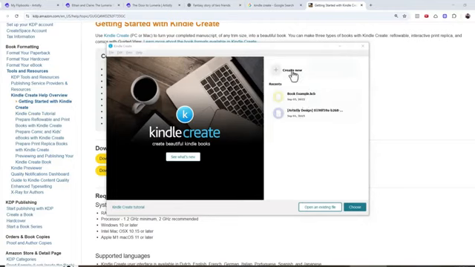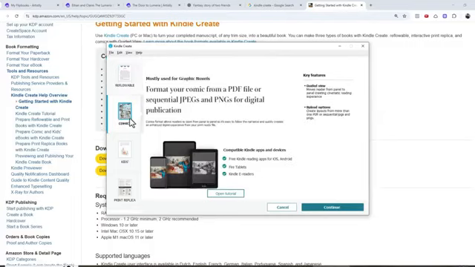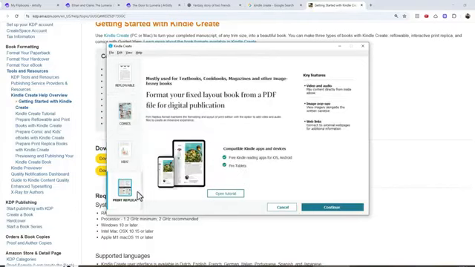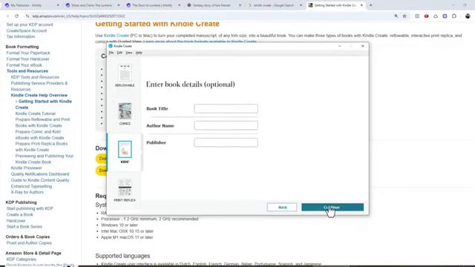You gotta click on create new, okay? Now, you gotta click on choose, okay? Now, it gives you, do you want the reflowable type? Are you creating comic books? Are you creating children's book? Or are you creating print replica? In our case, we are creating the children's book, right? So I'm gonna click on this and then I'm gonna do continue.